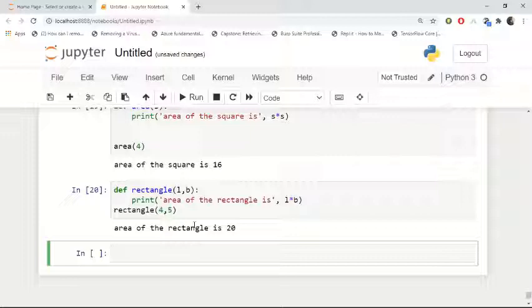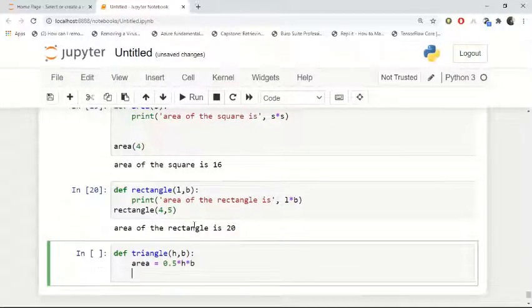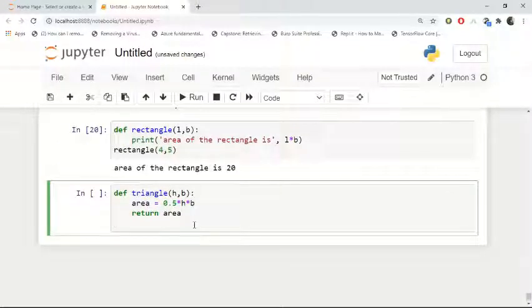Okay, so let's take the example of a triangle. So I'm going to write define triangle. We need height and base, h comma b. Then we are going to write area is equal to 0.5 into height of the triangle into base of the triangle. Then here I'm going to write return area. So the area value will be returned right now. After the return statement, the function obviously automatically ends.